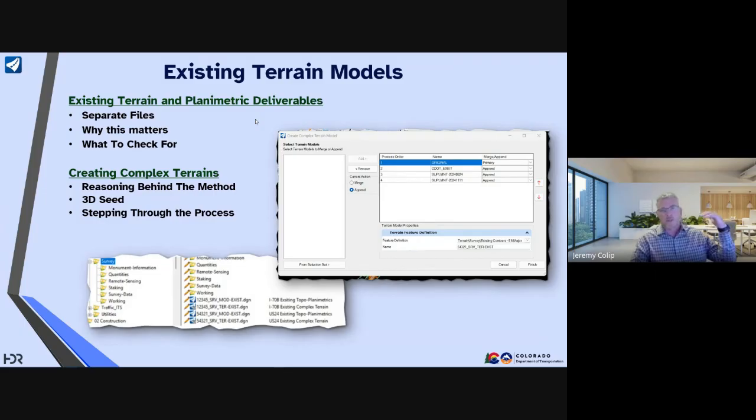We want to make sure we're checking northings, eastings, and elevations. Are those matching up with my file? So when I get that information, I want to make sure, okay, I've got the planimetrics, I've got my point controls, I've got my terrain, and I know everything is lining up. Cool, I can match that and everything is good to go. That's one of the biggest things.